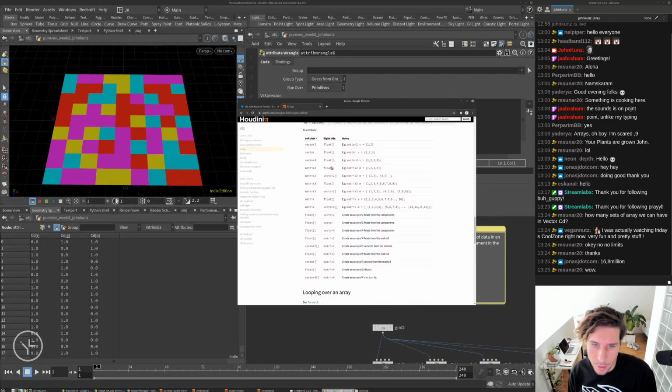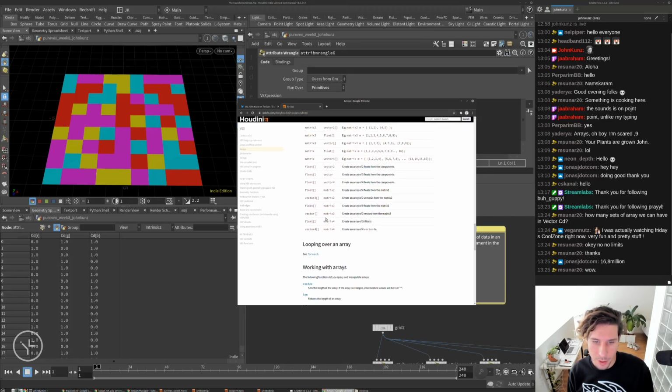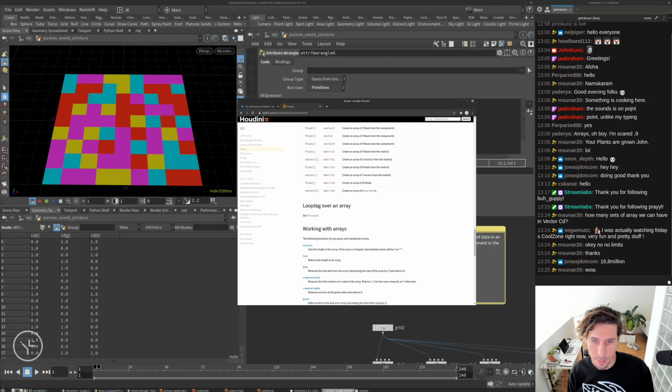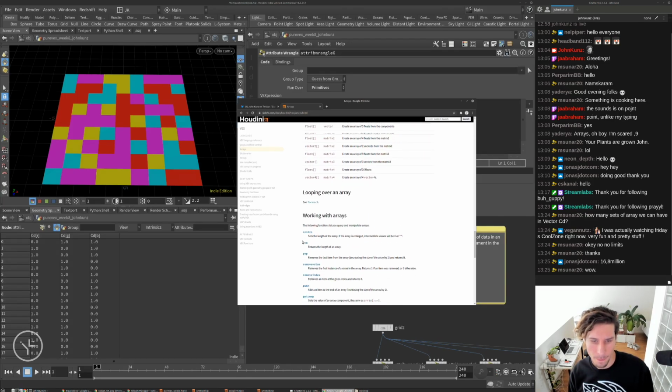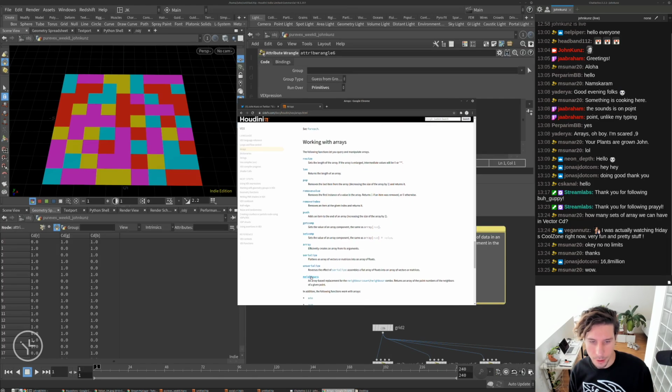And you can see here that we were just using vectors for colors, but you can make an array with any data type. You can even have an array of matrices, I believe. And then here are the different functions that I was referring to.